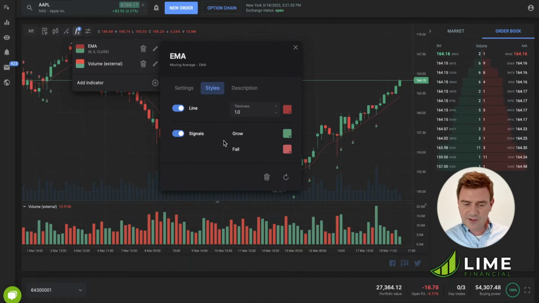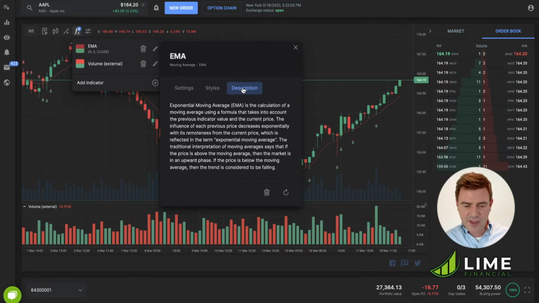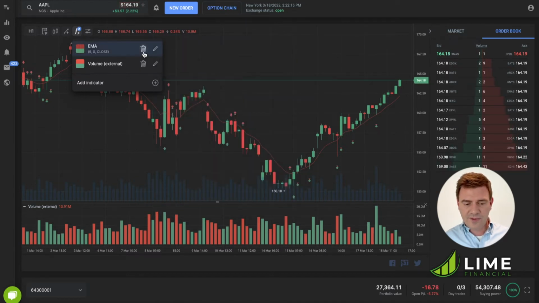There's signals, so this is built-in logic that adds those little arrows, the little green arrows pointed up and the red arrows pointed down, so you can adjust that as you need to. There's also a description, so if you want to learn about what that study does, what that indicator does, that's available to you. To remove something from here, you just click the trash can.